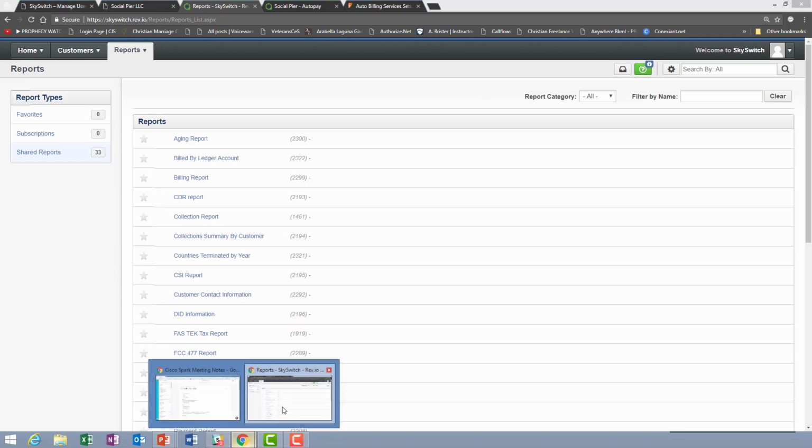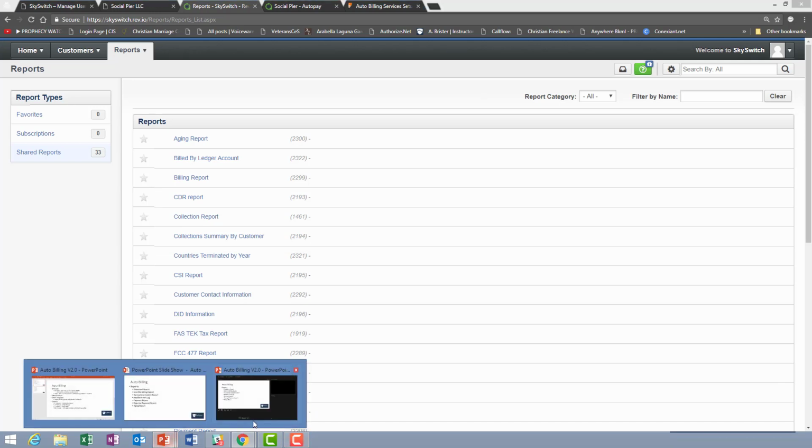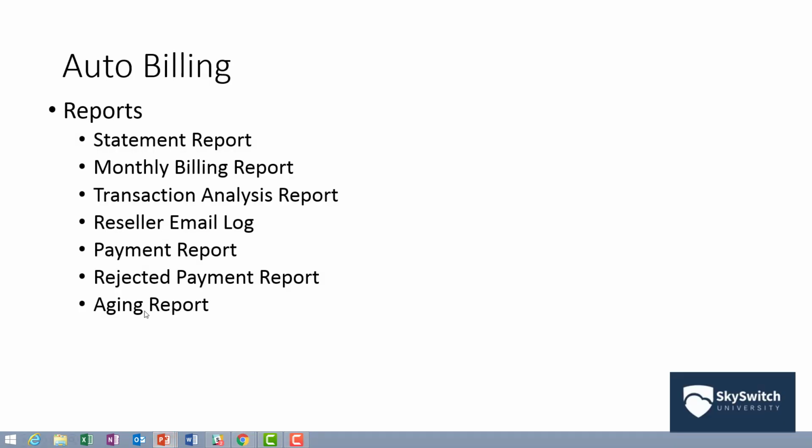Now, I'm going to just point out here the reports that will be important for you when you step into auto billing. Really, these would be important just for billing in general. Well, the statement report, or bill report, it's called a statement report. When the statements go out or the bills go out, this will show what those statements were, those bills were. There is a monthly billing report that gets a little more detailed into what is being billed. There is a transaction analysis report that gives you actual real detail into the monthly recurring charges and non-recurring charges that are being billed that month for those particular customers.